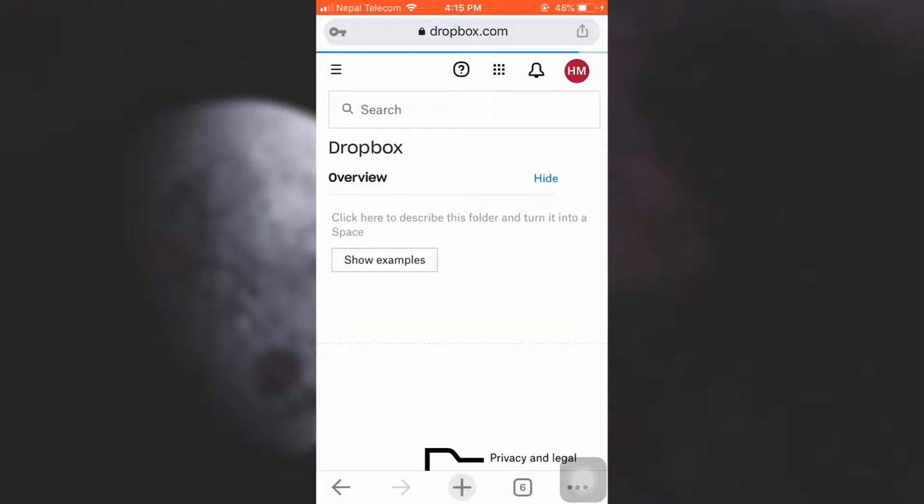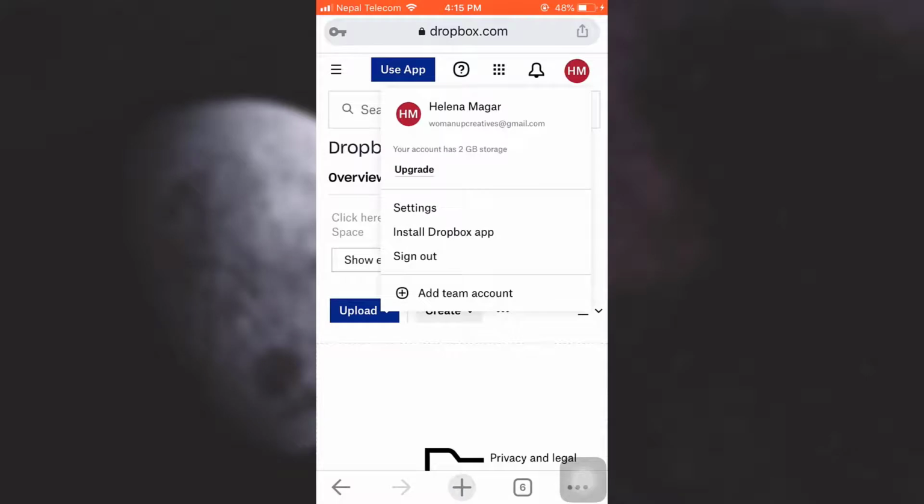After tapping on sign in, I will now have been logged into my Dropbox account on this browser. On the top right corner, I can see my profile icon. When I tap on the profile icon, there will be different options available, amongst which I have to tap on settings. So tap on settings.